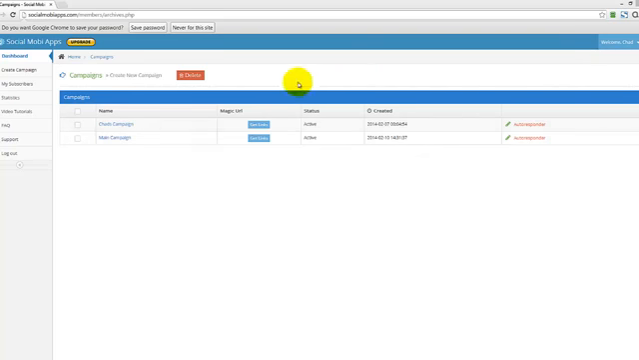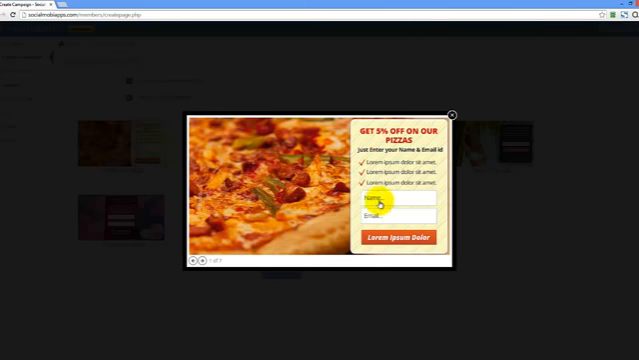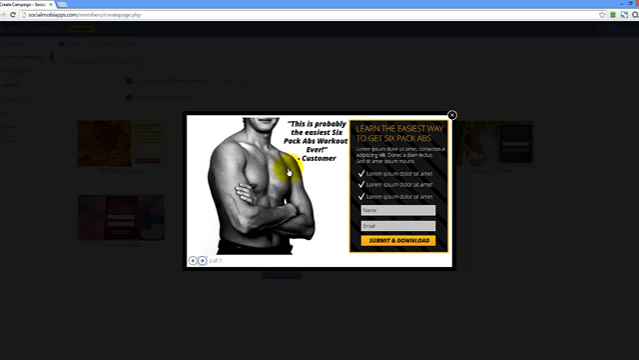So I am on the dashboard right now. The first thing I'm going to do is click create new campaign, and you can see that these beautiful templates have now opened up. If I want to get a closer look at these templates, I can click on the template, and then I can click on another template, or I can use these arrows here to see which one is next.